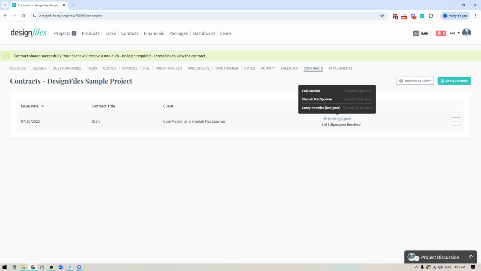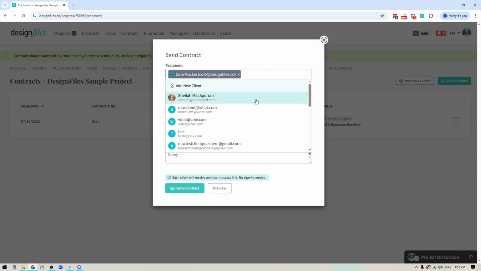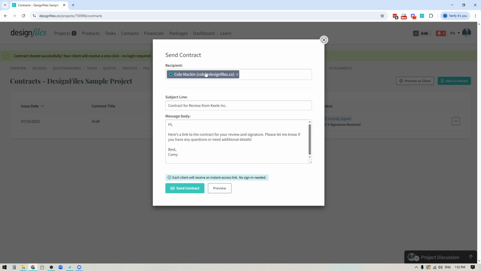Now, the contract is going to show as partially signed until everybody signs off on it. So it'll be fully signed when we get the signatures from both of the clients. So let's say that Sheila has in fact gone ahead and signed off on it, but Cole hasn't yet. One thing that you can do is you can pop over here and you can send the contract again. So you could remove Sheila because she's already signed off on it. Cole's the one who's being tardy here, so we're just going to add a new subject line and a message telling Cole to get around to signing this contract so we can move forward on the rest of the project, and then go ahead and send out your reminder email.